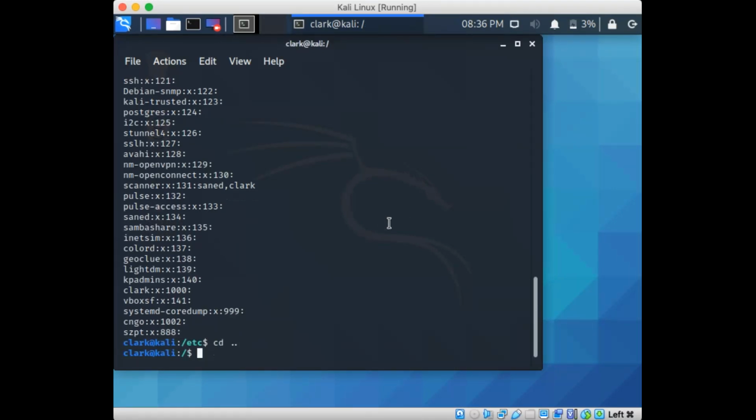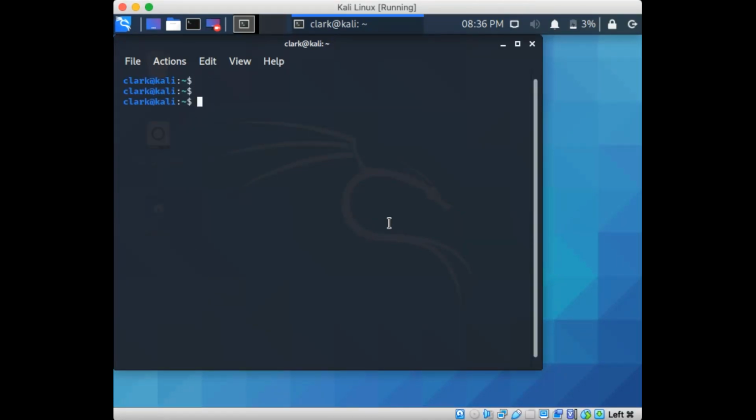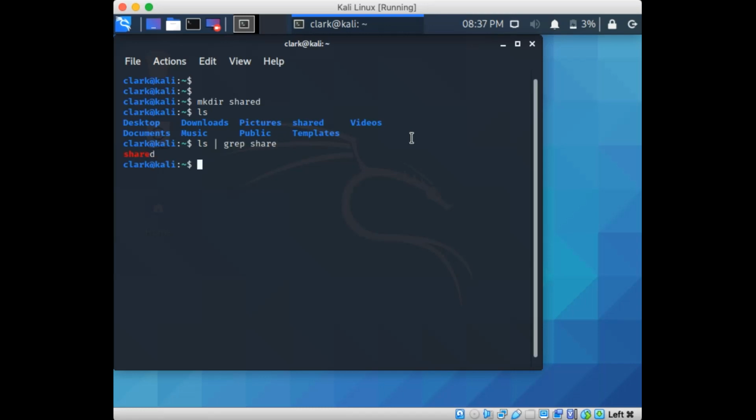So other simple commands could be, let's go back to the home with cd, clear that up. If we do want to make a directory, we can just do make directory, mkdir, and the name, let's say shared is the name. And I should see the shared folder now, right? So we can use grep to show that.